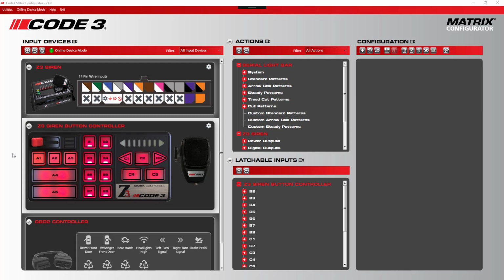On the Z3 Siren button controller, you will see the buttons and slider switch represented on the physical push button controller. And on the OBD2 controller, you will see the inputs that represent parts of the vehicle that, when actuated, will send signals to the matrix system to perform the actions.